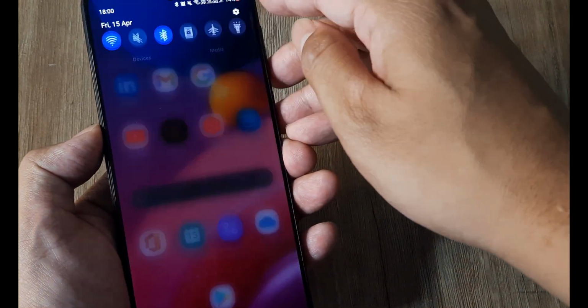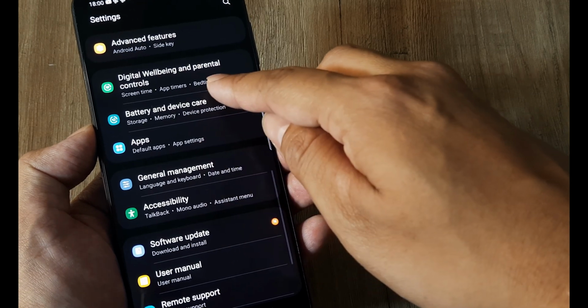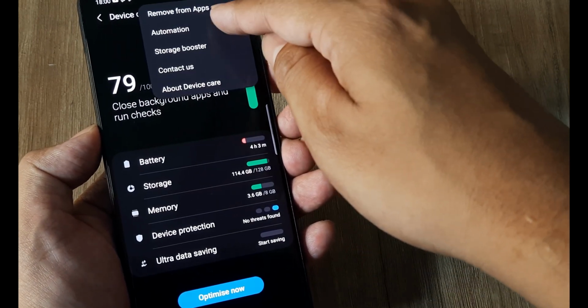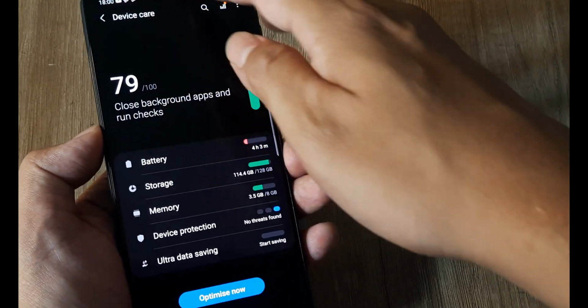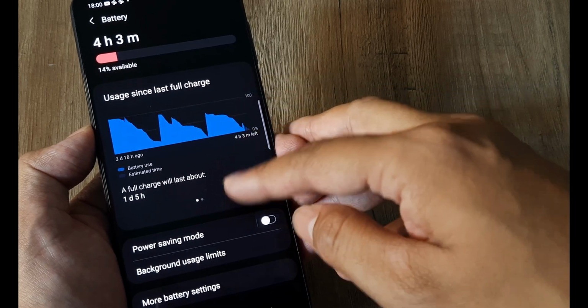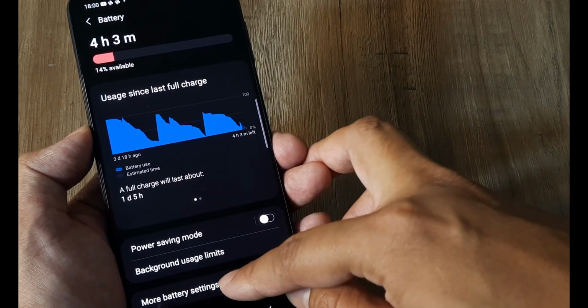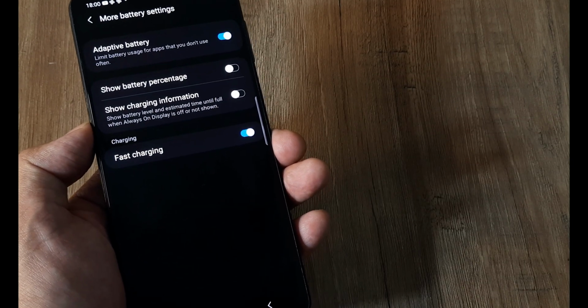And then another thing that you can do is head towards your Storage, Battery and Device care. So here, go ahead to Automation. Auto optimize daily should be turned on. So that you need to do. Go towards Battery, not really required to turn on power saving mode, but just head towards More battery settings and check whether Adaptive battery has been turned on.